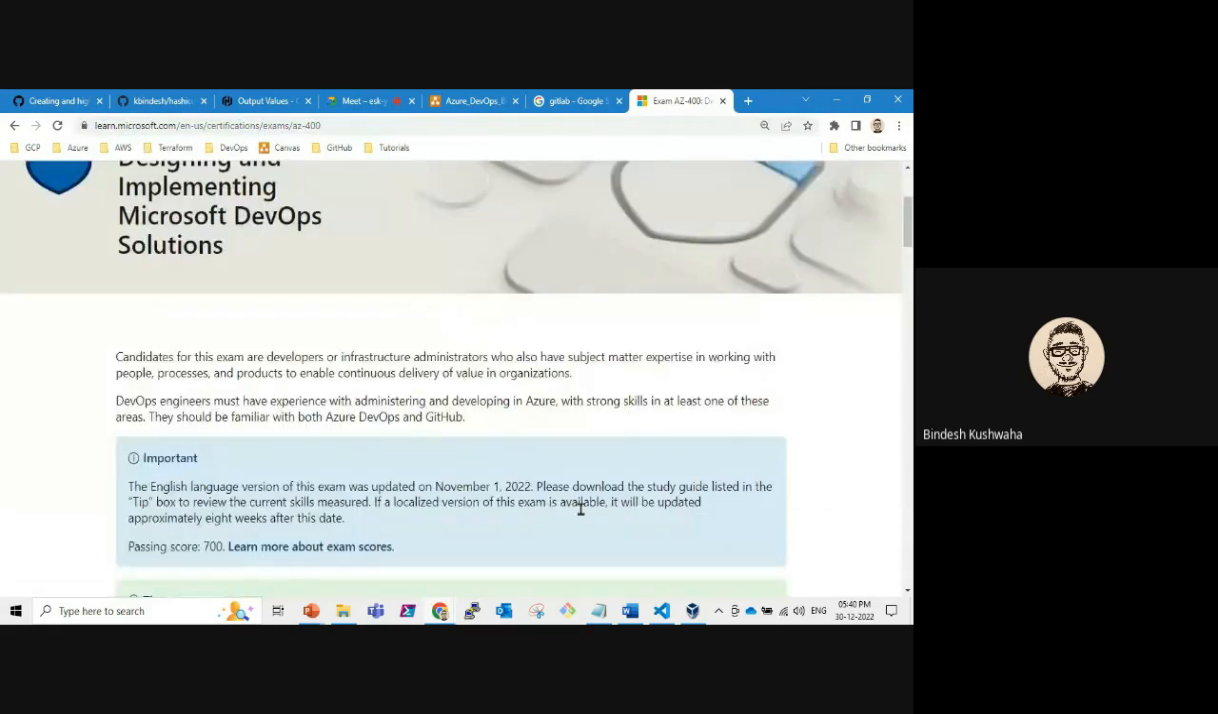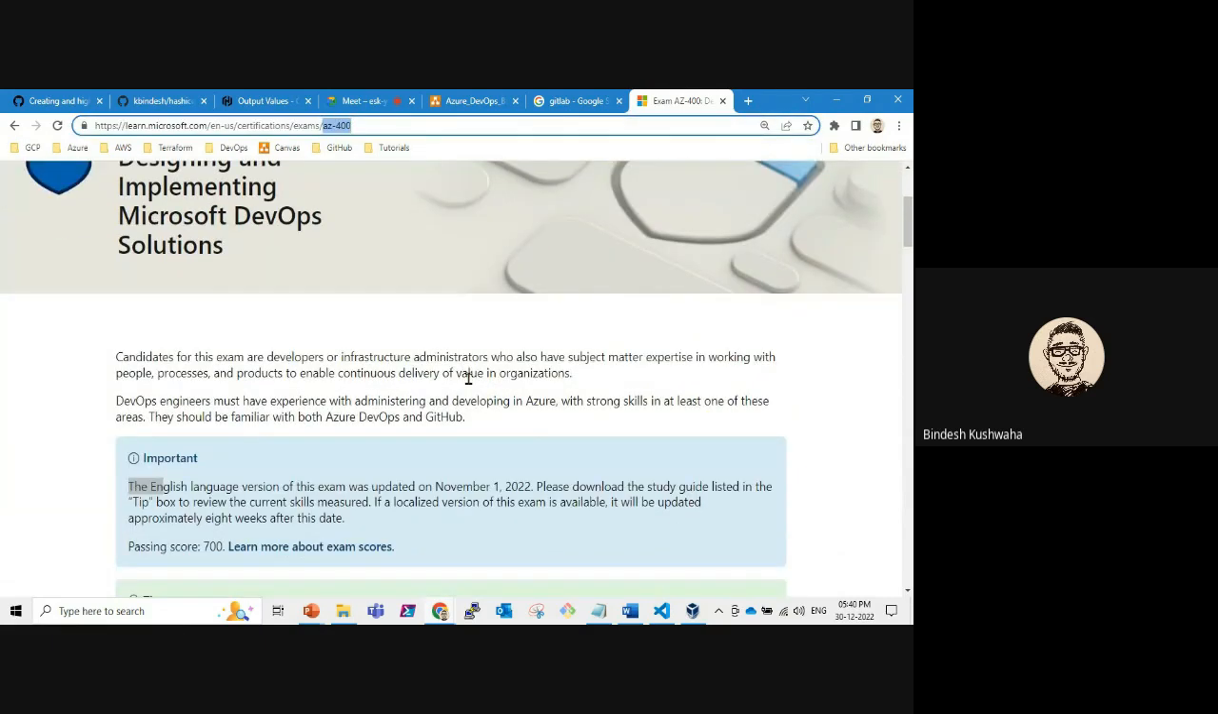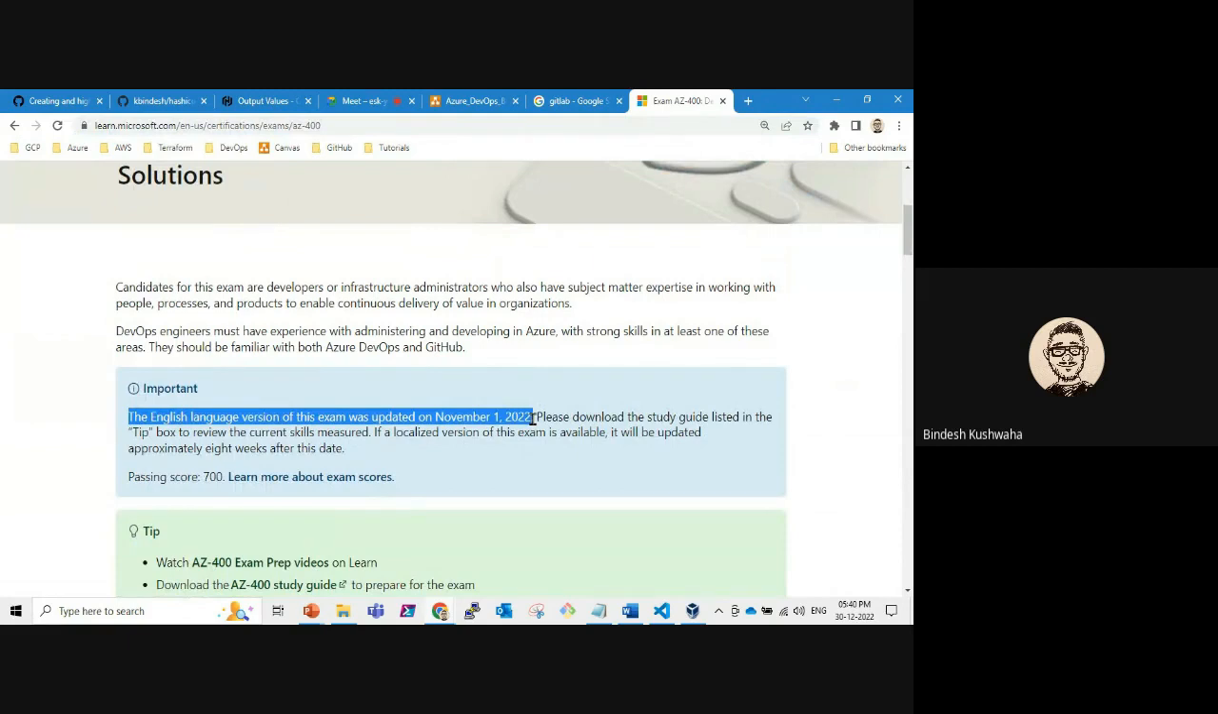Here you can see this is the official documentation page of AZ-400, which is the exam code. Here they have mentioned that the English language version of this exam was updated on November 1. Whatever the new updates are, they have introduced a couple of services which are already part of our course.